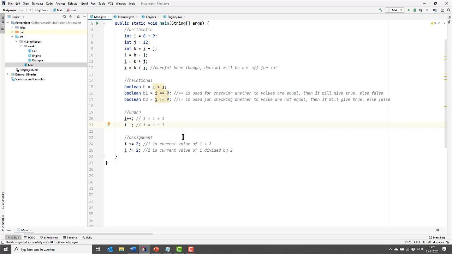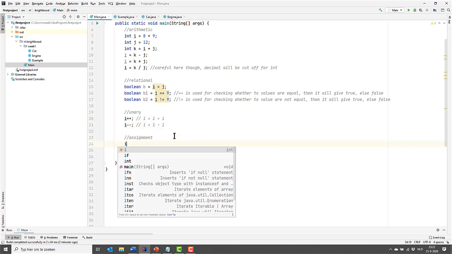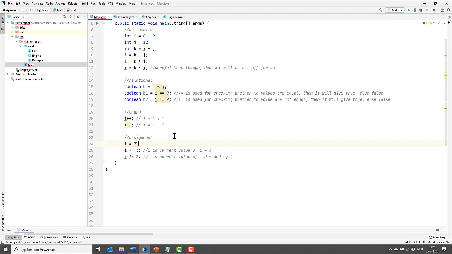And then lastly, for now, there are more operators, but they're too complicated for the basic level we're still at, are the assignment operators. The most simple assignment operator would be this one, i equals 7, for example. So this equal sign would be the assignment operator, just meaning I'm assigning 7 to i. So i is 7 now. We could also say i plus equals 3. This means grab the current value of i, which is 7 in this case, and add 3 to it. So the result of that would be 10.